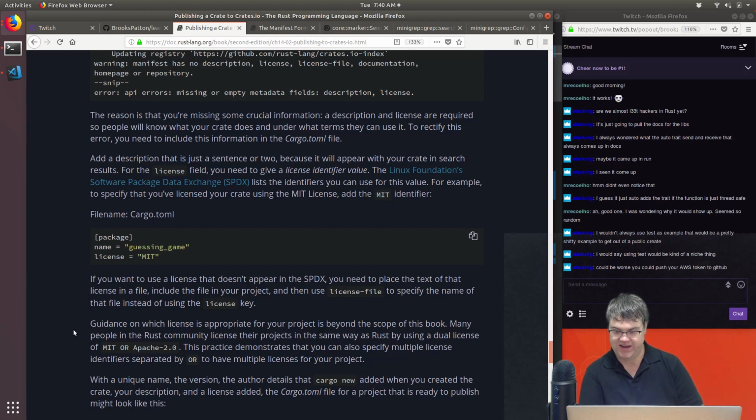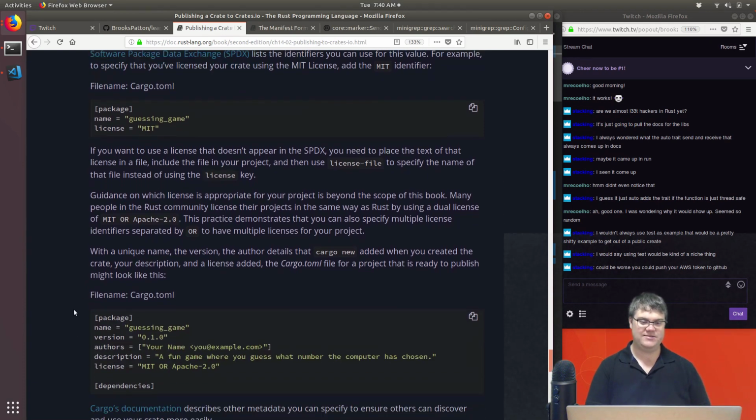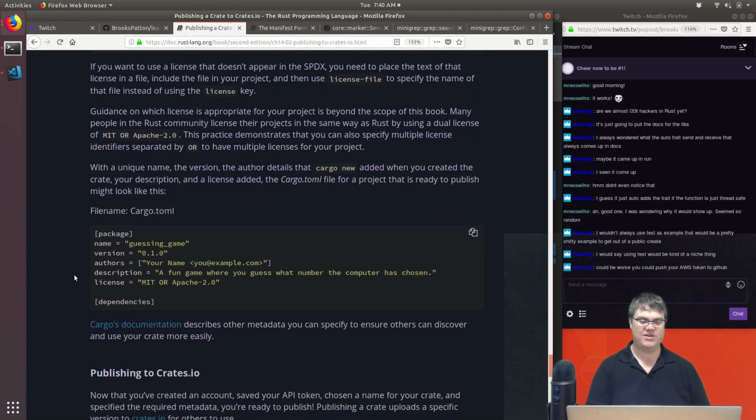Could be worse, you could push your AWS token to GitHub. I know people who've done that. In fact, I've had students do that before, and then things get bad. AWS has gotten a little bit better at refunding when you do that, but it's still not recommended that you allow it to happen.